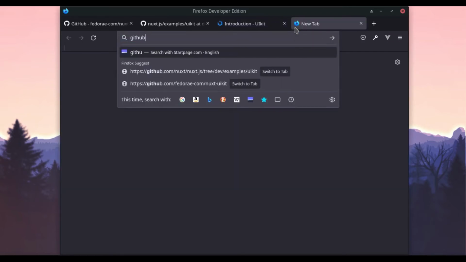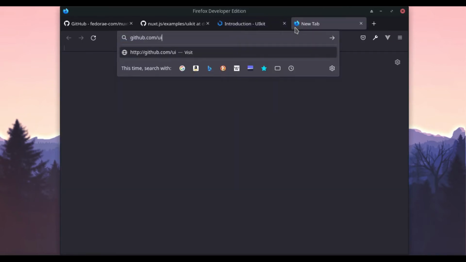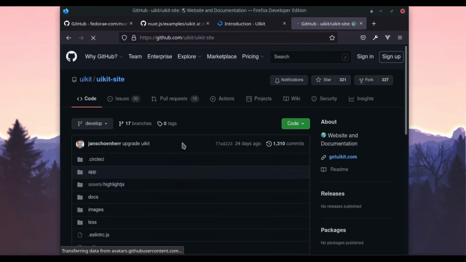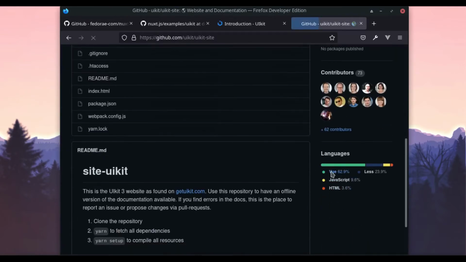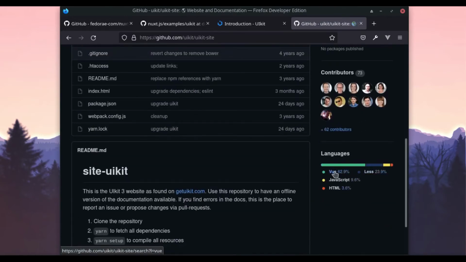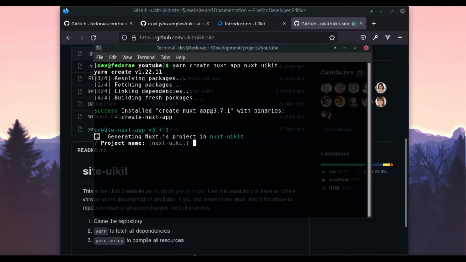Because if I go to github.com, the UIkit site, I actually contributed to this. You can see that this is built with Vue. A lot of it has some amount of Vue in it, most of it, 62.9%, is a whole lot, arguably.